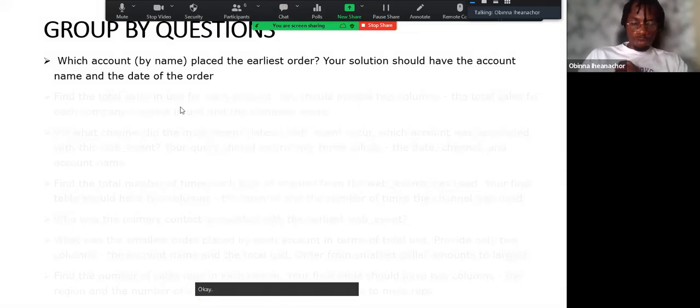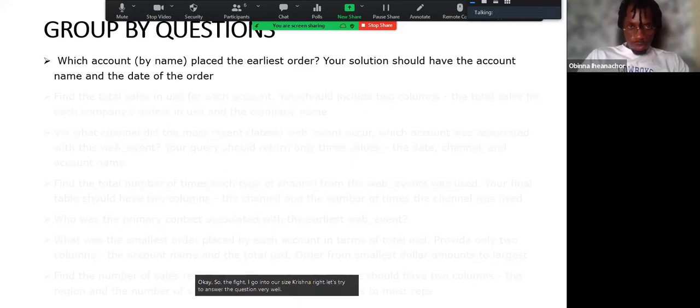Okay, before I go on to answer this question, let's try to understand the question very well. We want to get the account that placed the earliest order. So our result is considering just one account. Only one account we want to see. Who's the account? Who's the person that made the very first order in our data set?